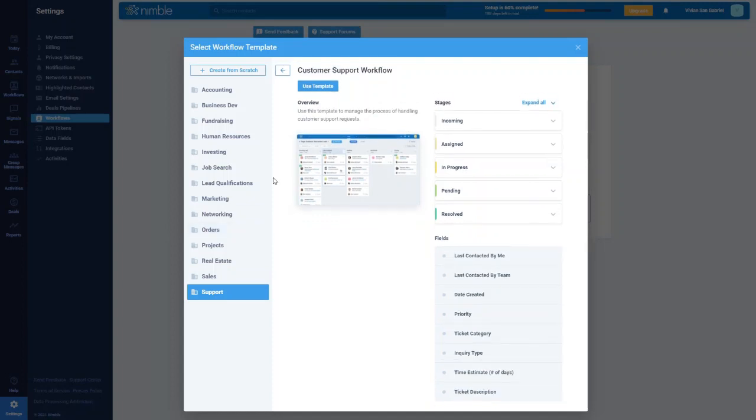basically any main activities. So you can also skip the templates if none of these seem to suit your fancy, and you can create a workflow from scratch. So just click that plus create from scratch button.